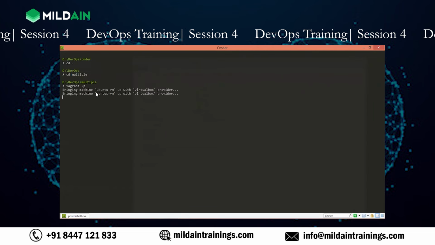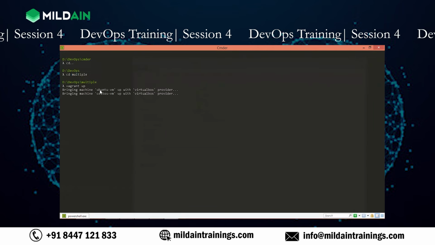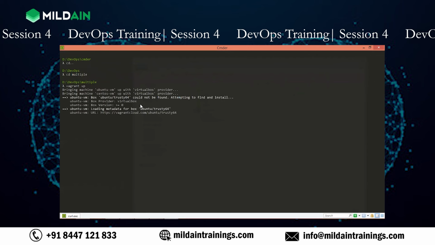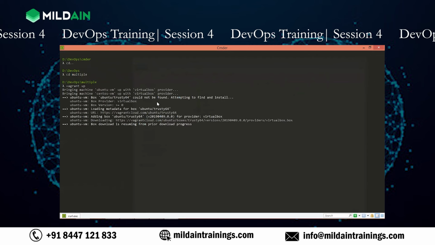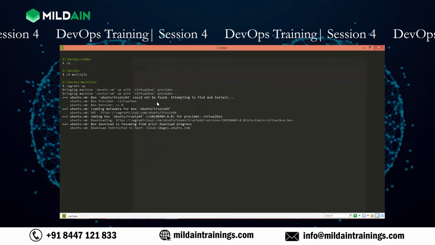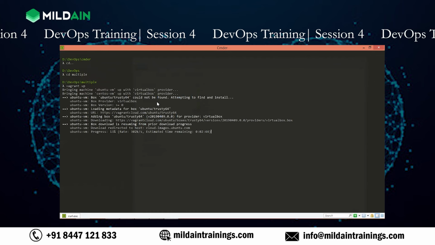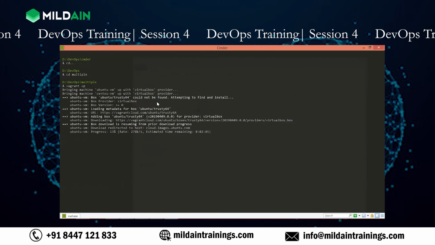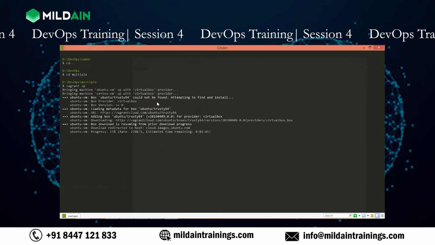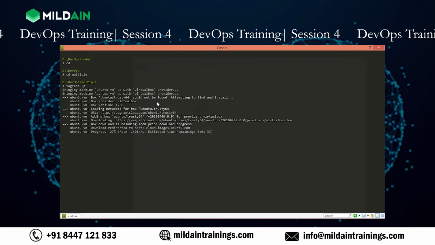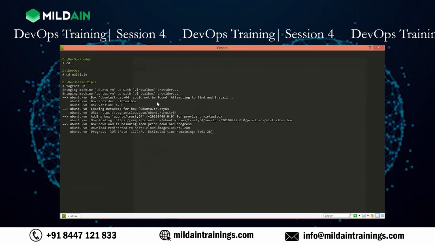Now you can see it says bringing up machine Ubuntu VM and CentOS VM. The first VM is being provisioned, but it says the Ubuntu trusty box could not be found, could not find the provider. We have not added it. We have to run vagrant box add for ubuntu/trusty64, because we removed it in our previous session and exercise.